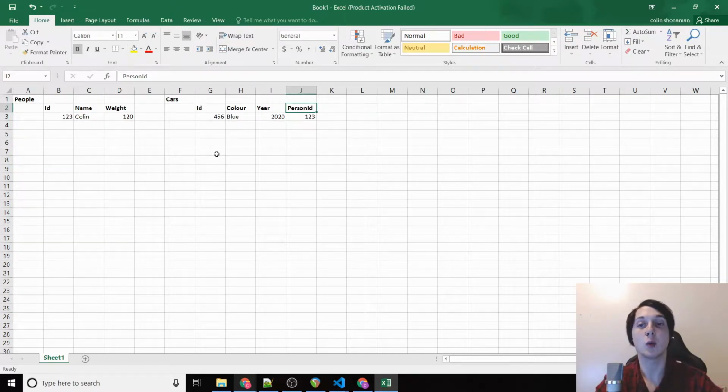Basically what's going on here, an ID is used as a unique value for something. So our name is Colin, our weight is 120. That's not my weight, by the way. Then we have this cars table, where this car has the ID of 456, its color is blue, the year it was made was 2020, and the person that owns it has the ID of 123.